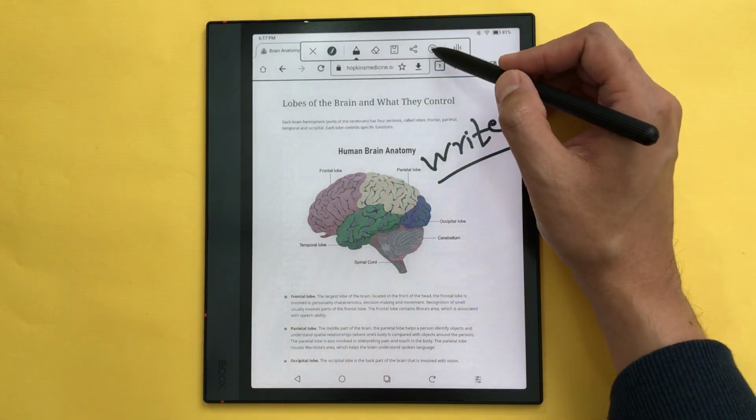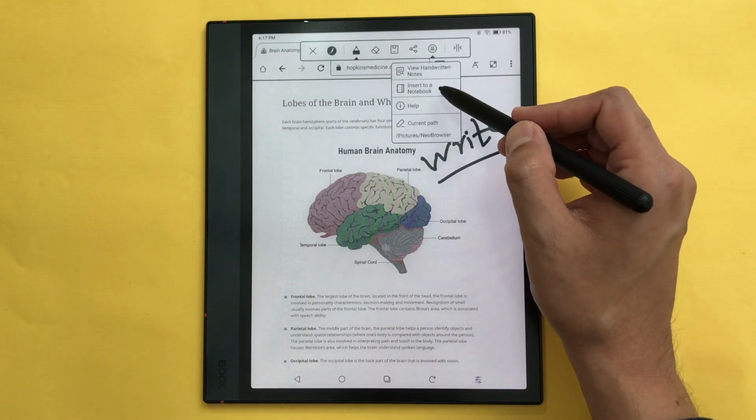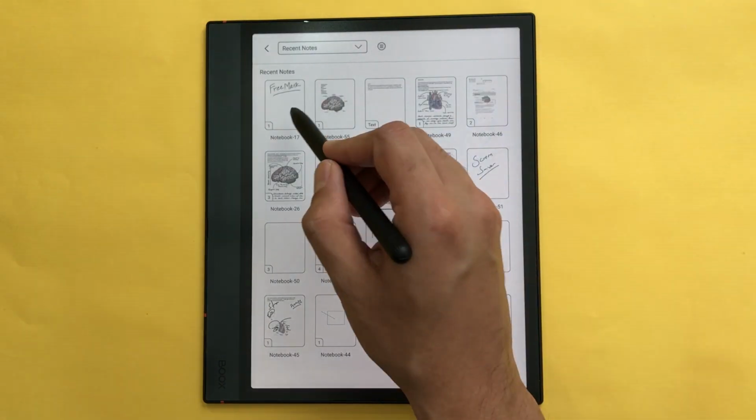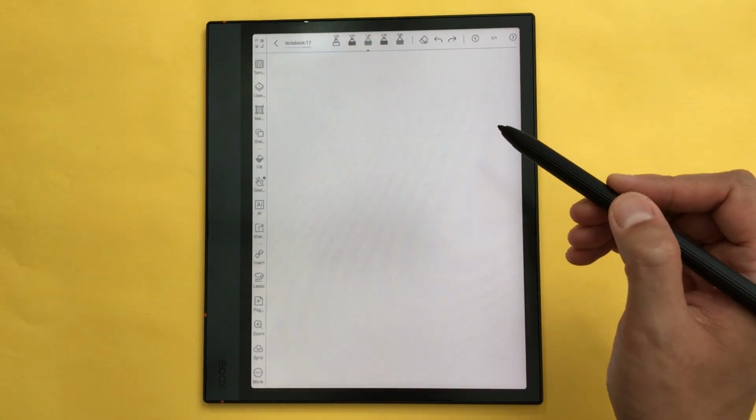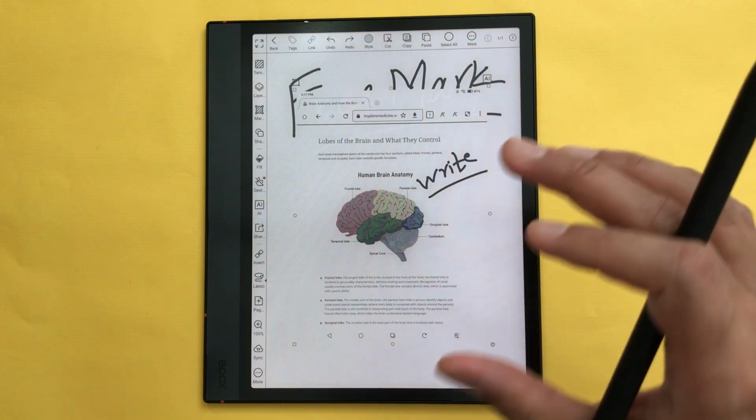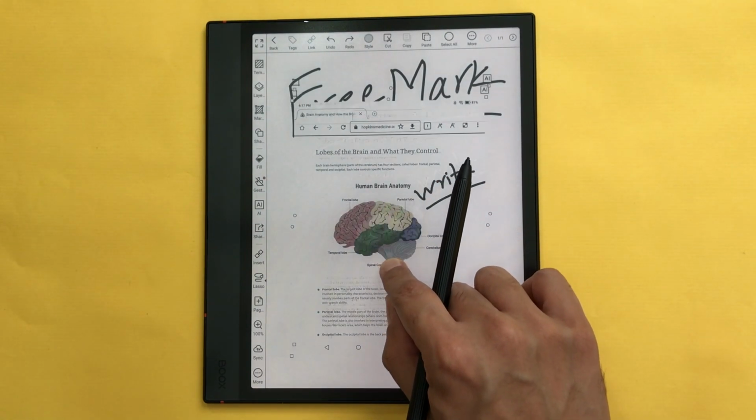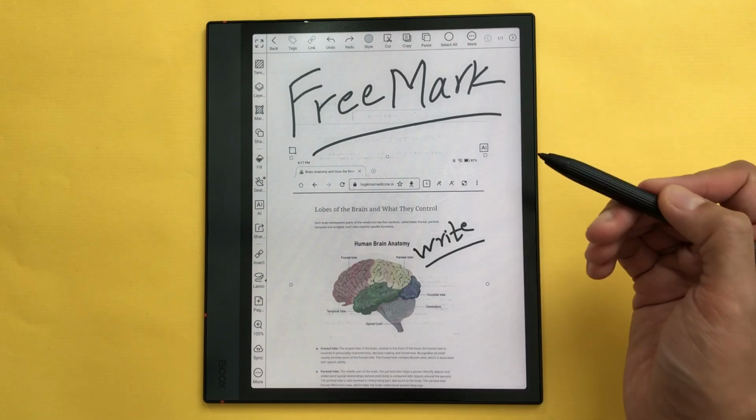You just have to select these 3 lines, and then from here select insert to a notebook, and then select your notebook. For example, I will select this notebook, and you can see the same web page is now available inside my notes, and now if you want you can also edit it and export it.